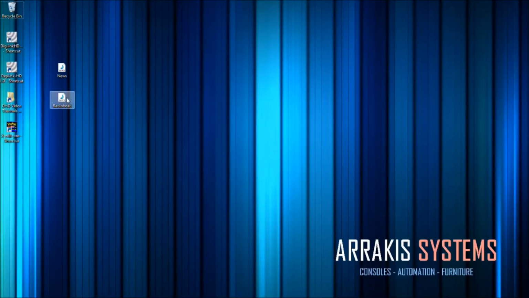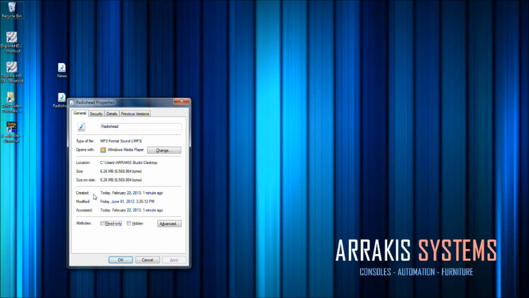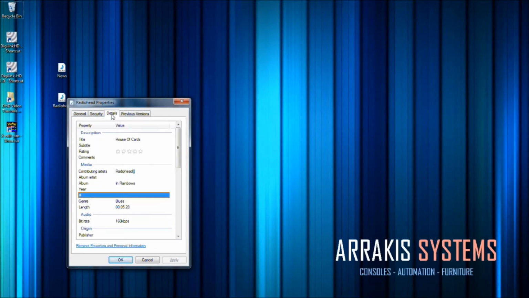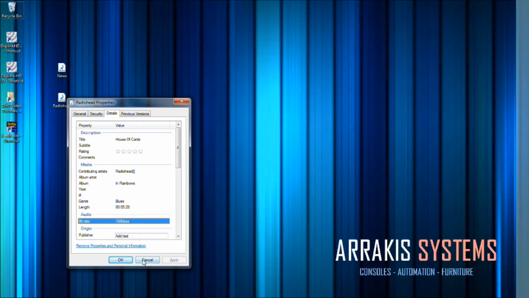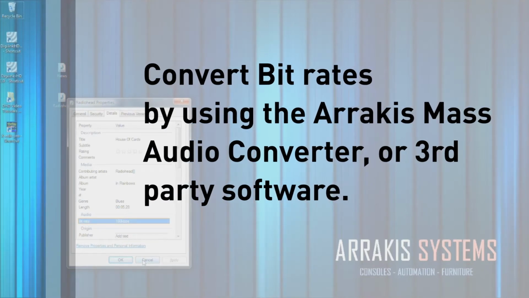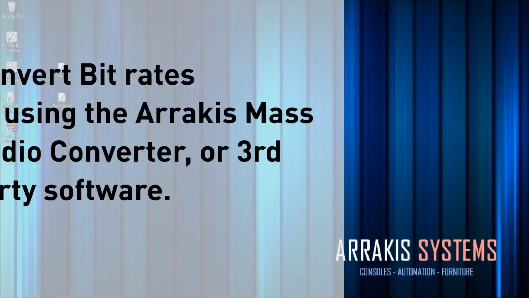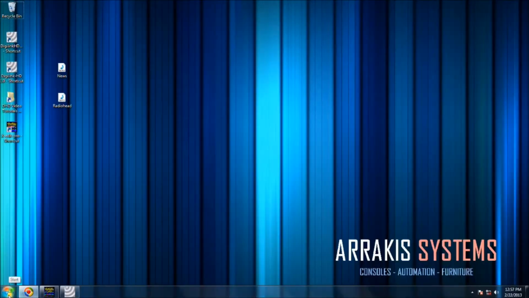To check what kind of bitrate you have, right-click on an MP3 audio file, select Properties, and then click on the Details tab. If you scroll down a little bit, you can see the bitrate. The bitrate for this particular MP3 is 160 kilobits per second, which is unacceptable. We only work with 256 kilobits per second, or 192. In which case you'll have to use the Rackus Mass Audio Converter or another third-party program to change the bitrate for that file.